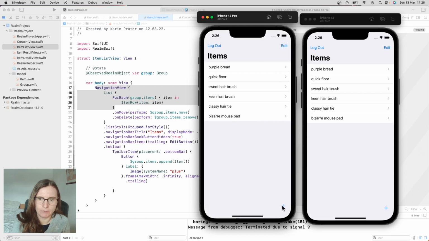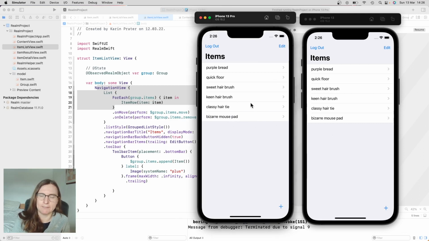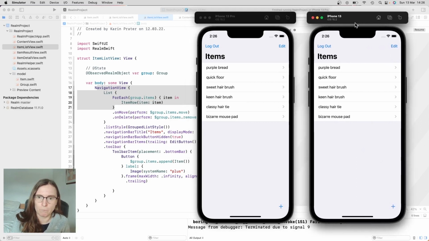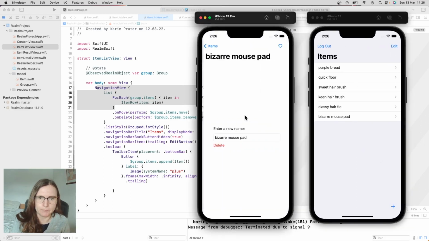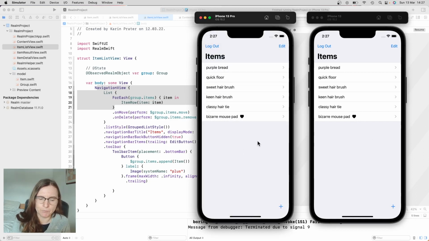If I add one of these elements, this device's Realm sends the updates also to the cloud or the Realm server, which then sends it further to all of the clients that request this data. So the other app does get it too. For example, if I make one of these items here a favorite, you see this is also updating in the list with a heart.